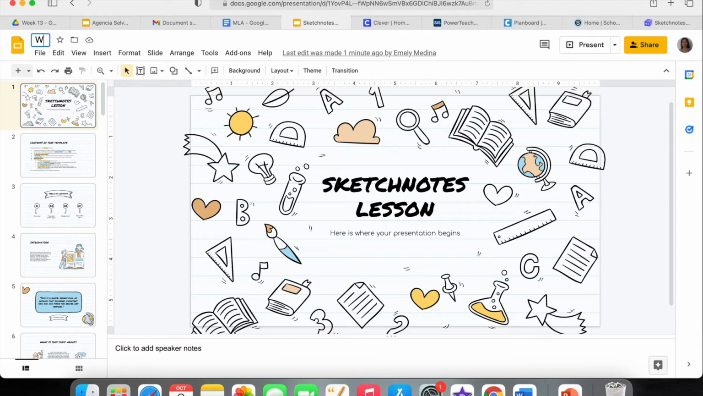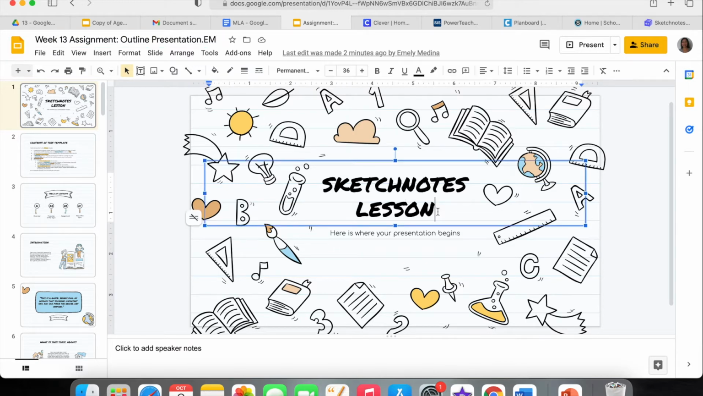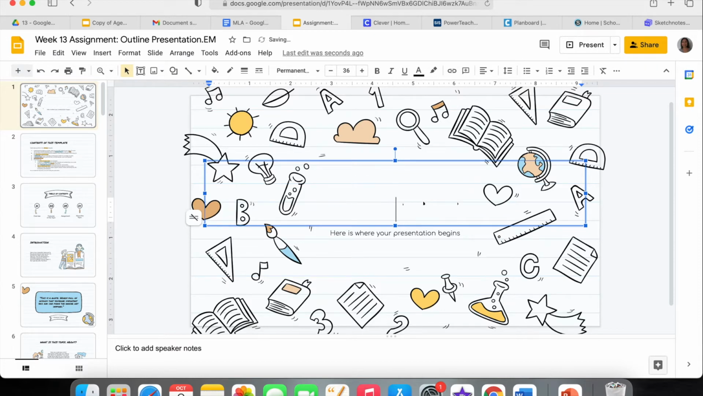I'm going to put week 13 assignment outline presentation and my initials. Okay, and then here I'm going to have my creative title. So if I'm doing my outline on The House on Mango Street, I'm going to put paper outline for Mango Street. It can be just like that.